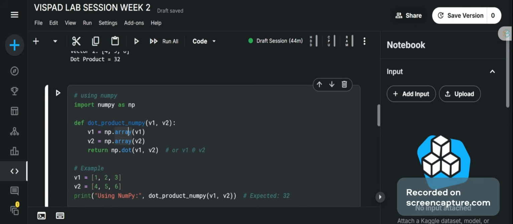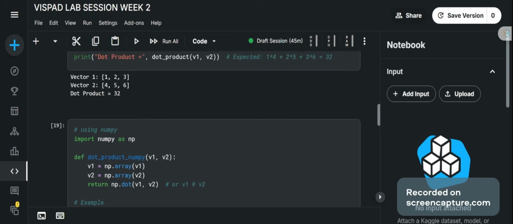So def dot underscore product underscore numpy, that's the name of the function. It takes two vectors as inputs, v1 and v2, creates the vectors and then returns the dot product of the two vectors. Of course, you can just use the dot method inside the NumPy library. So let's run that cell. Let's take the two vectors and run that cell. Same thing as the previous one, 32. Good.